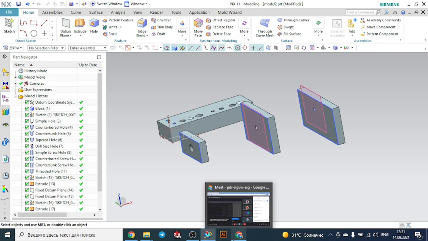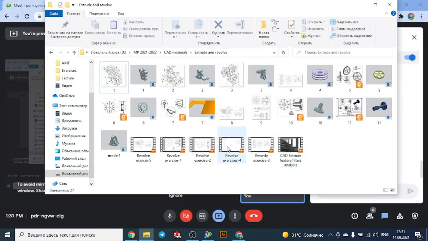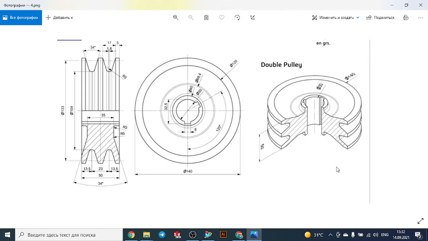So, is it clear, the features for today, just the topics? If that is clear, let's make the practice with the revolve function. So let me open the practice for today. Saying that this one, yes, let's do this one.